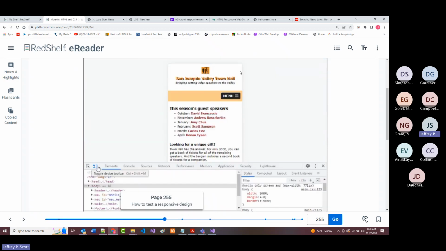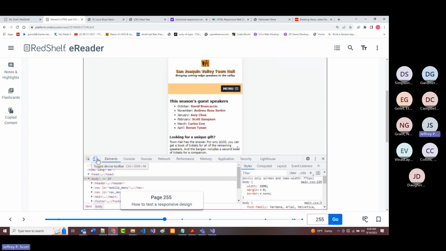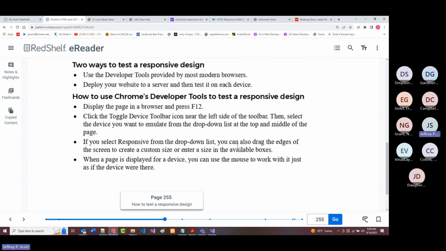What they did was have the developer tools on the side. You can move it around. You can put it on the bottom like they show, on the top, on the left, on the right. You can even float it and push it way over here if you want to. But I just like to leave mine where it was. All right. So as it says, these are two ways that you can test a site for responsive design.